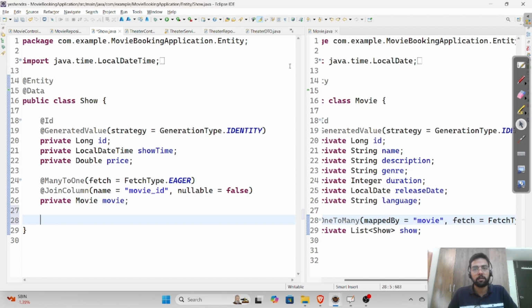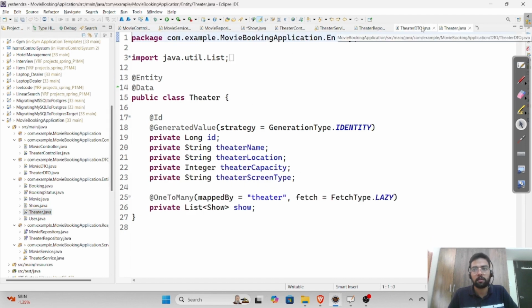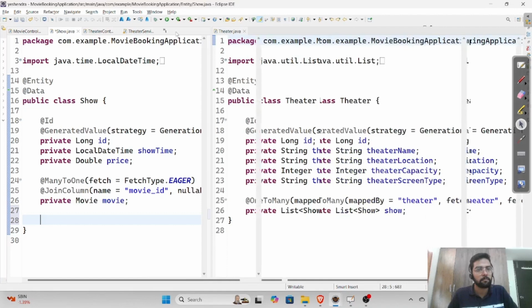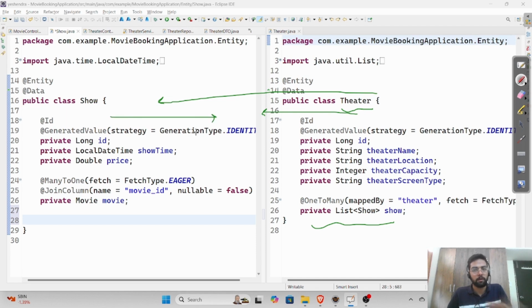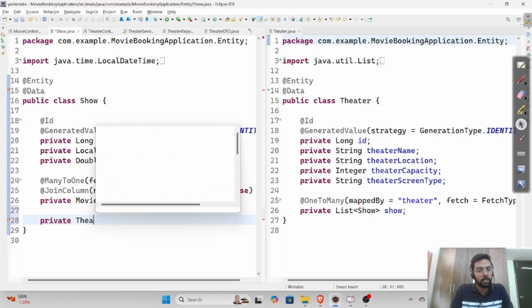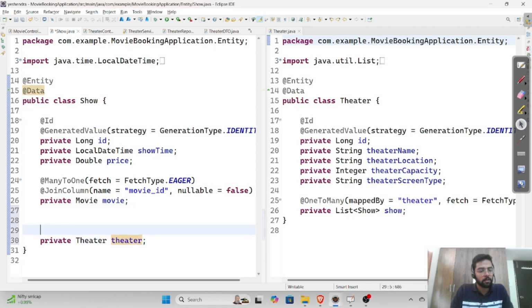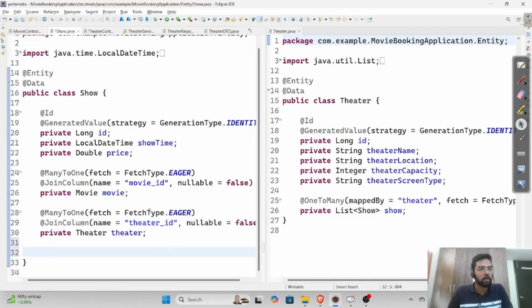Okay, similarly, the next entity. The next entity we need to map with theater. You again come here. Same thing. For theater also we have mapped the show. One theater can have multiple shows. So here many to one, one to many. So here many to one, bidirectional. Okay, private theater, theater, same thing. Just here it should be the theater ID. Okay, and then the third one.